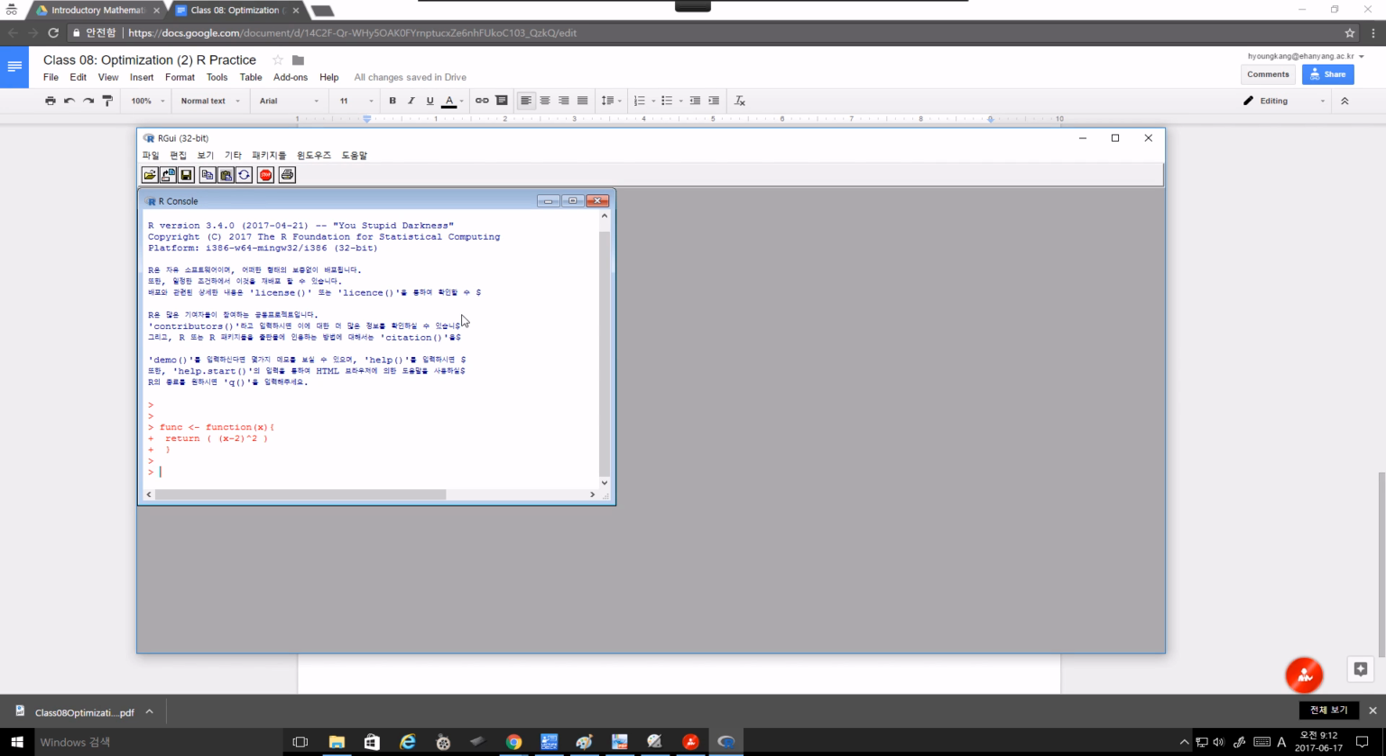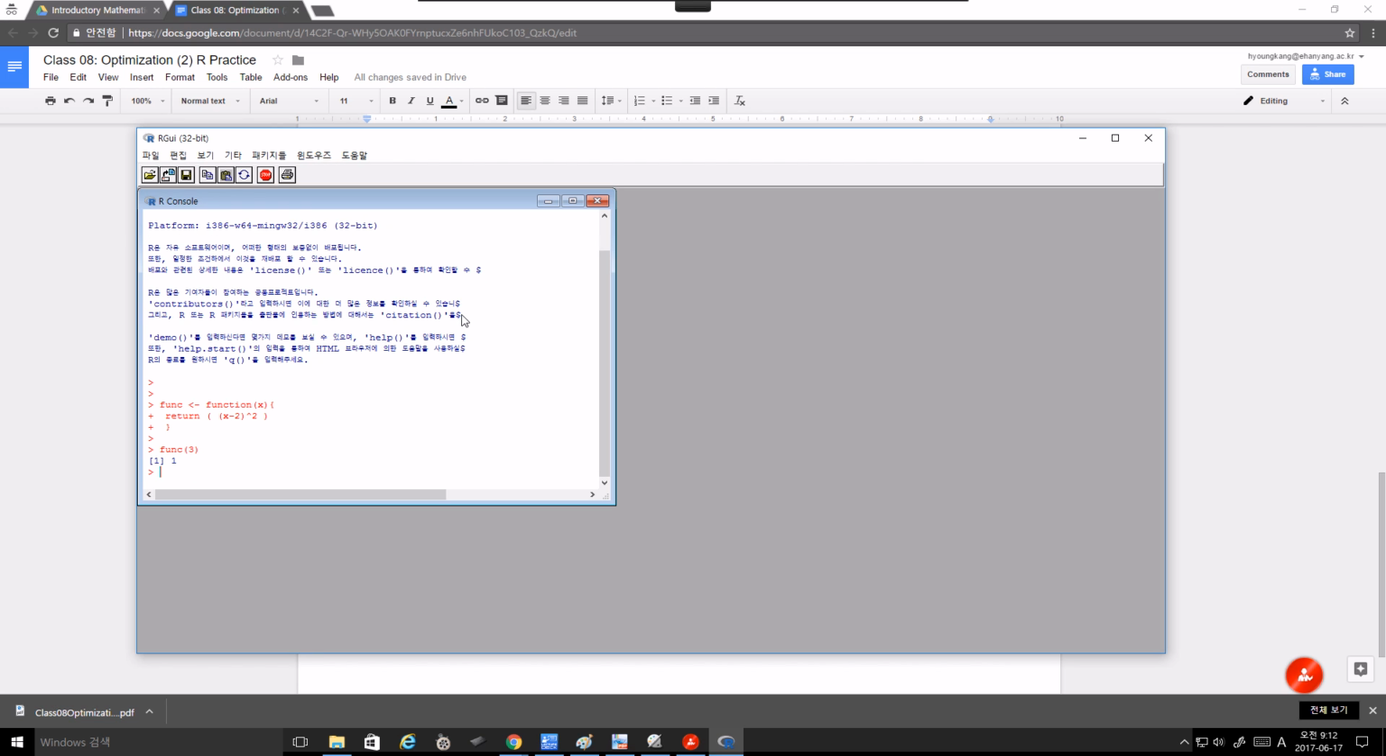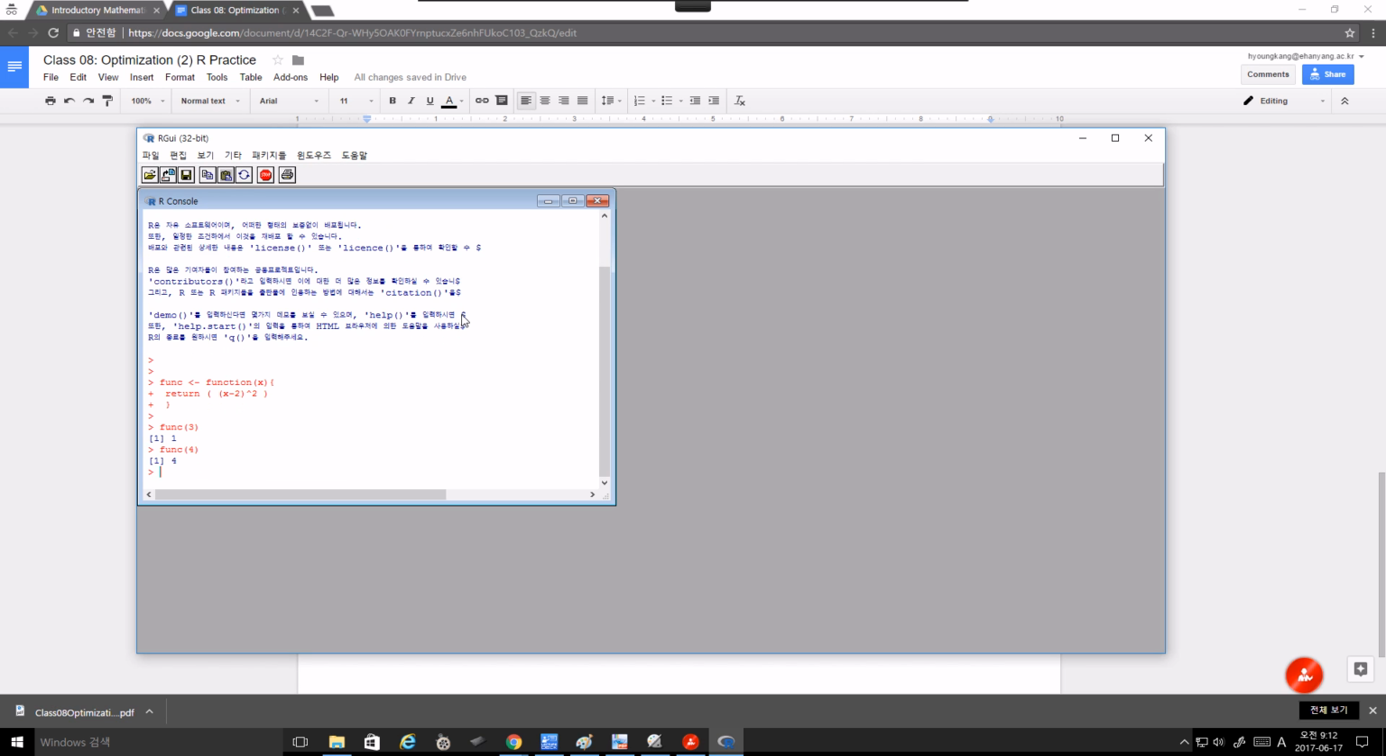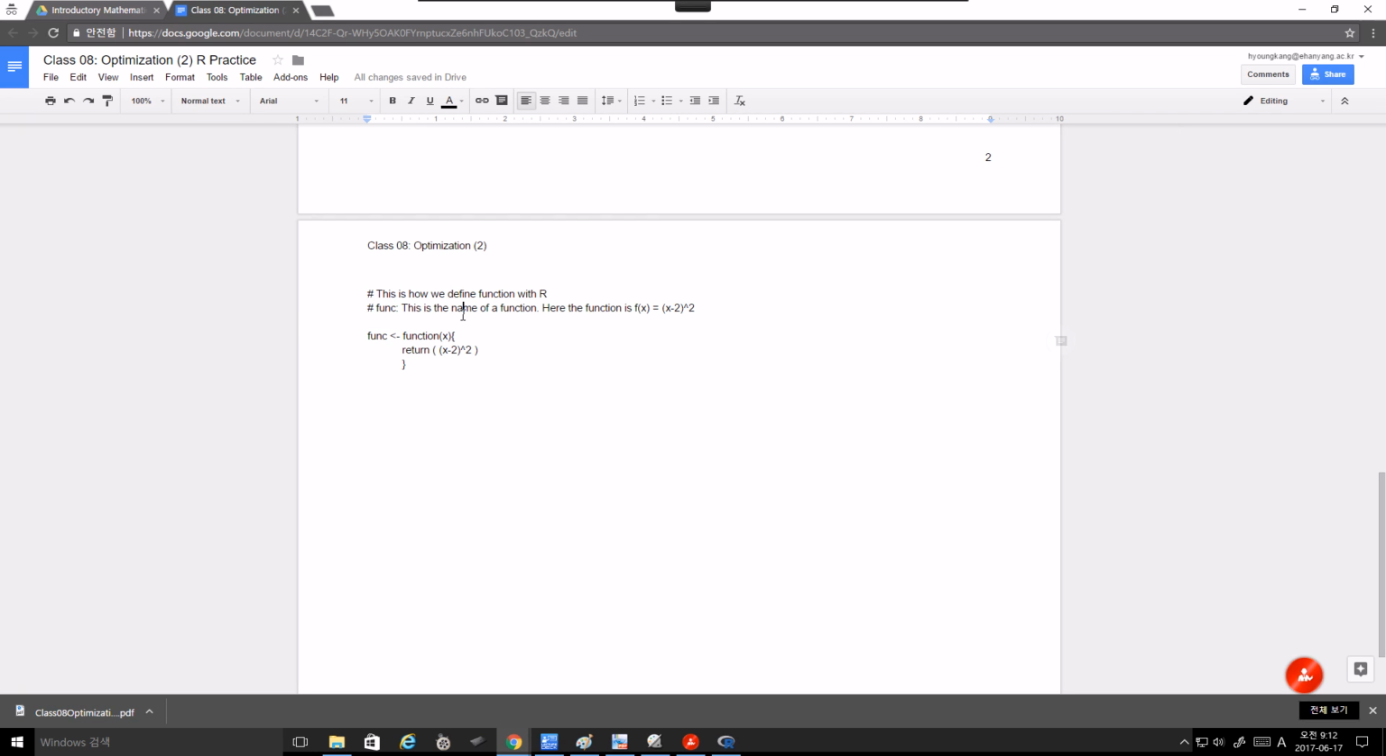Okay, so let's take a look at FUNC of 3. If we put 3, (3 minus 2) squared should be 1, right? How about 4? If we look at 4, then (4 minus 2) squared should be 4. So FUNC of 4, right? Again, FUNC is the name of the function, i.e. f(x), and here the function is f(x) equals (x minus 2) squared.